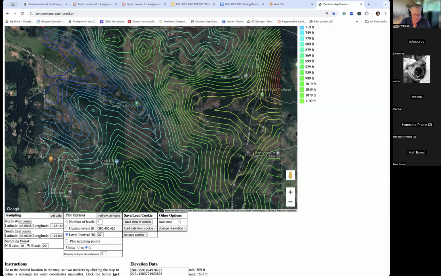What software do you recommend? Do you recommend a software for processing the LiDAR data? Yeah, what we use is called QGIS, and it's open source software, so it's free.